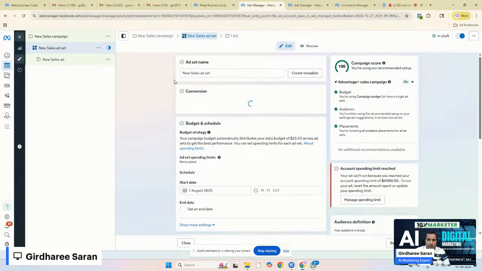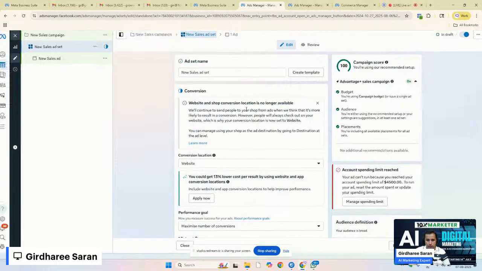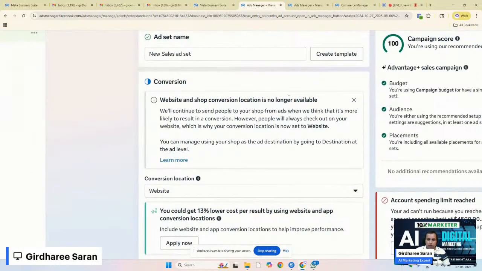Now we are in the ad set section. In the campaign section, you will only choose the campaign objective and some basic settings related to your budget, nothing else. That is all you can do in the campaign settings tab. Now here it says website shop conversion location is no longer available, because the shopping pixel is removed for this campaign. Right now we don't have to worry about it. It's just a message. We can fix the conversion.